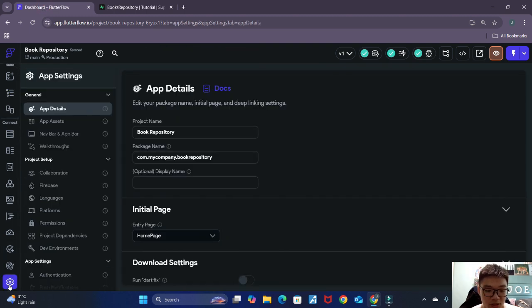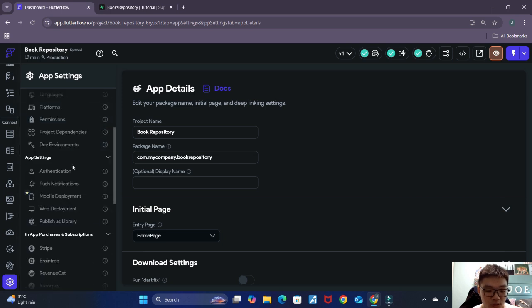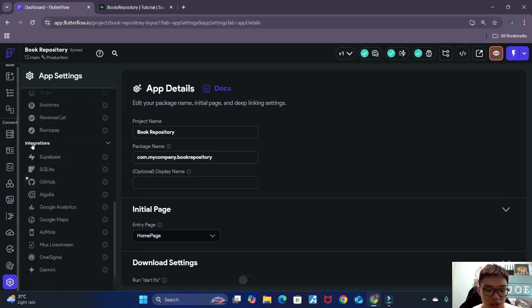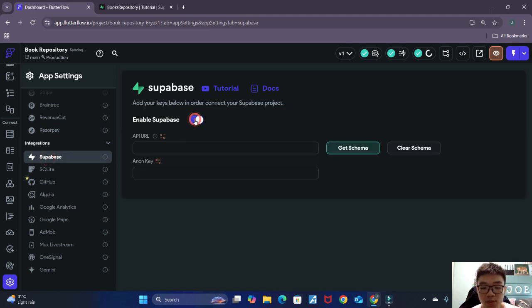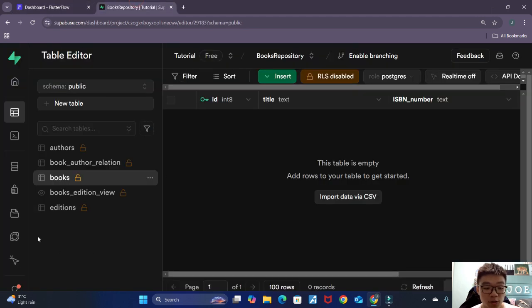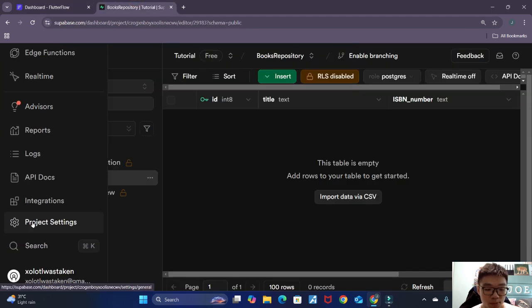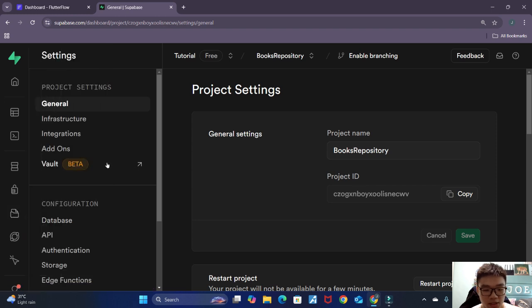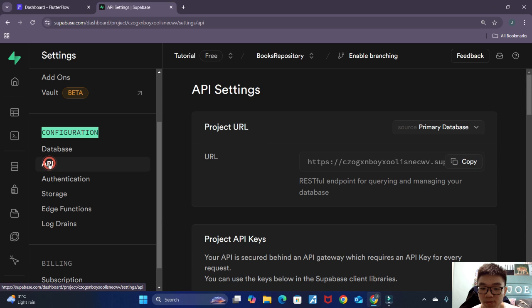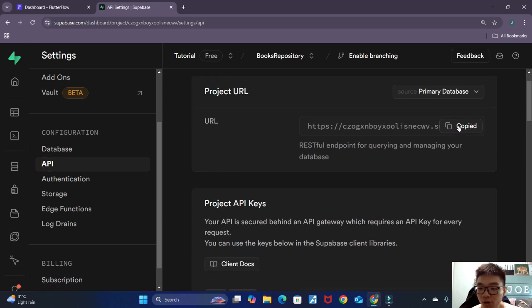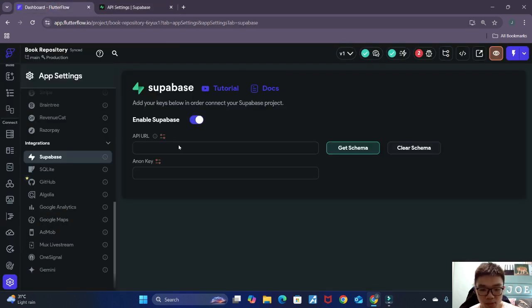So in settings and integrations, we want to scroll all the way down to integrations, and you can see that there's a Supabase integration. We want to enable Supabase, and here we need to pass in an API URL as well as an add-on key. We go back to our Supabase dashboard, and we scroll all the way down to project settings. Inside project settings, under configuration, there's an option for API. And we want to copy our project URL and paste it as our API URL.